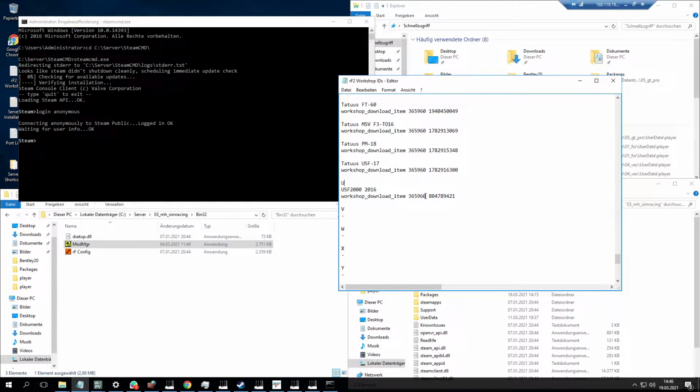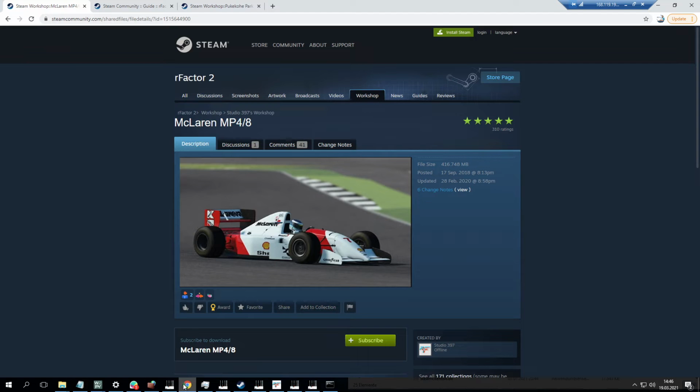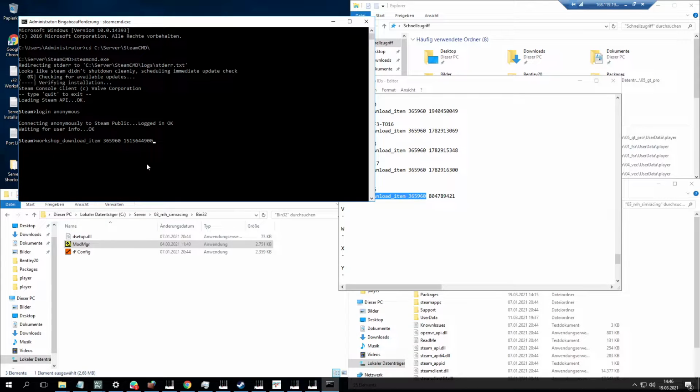Next up, you want to download a workshop item from the app 36596, which is just the code for rFactor 2. And this is the ID, in this case for the USF 2000, but as I said, we want to have the McLaren MP4-8. So we copy this string, put that in there, then we go back on the internet and copy the ID, put that behind, press enter, and now the Steam CMD is starting to download that item.